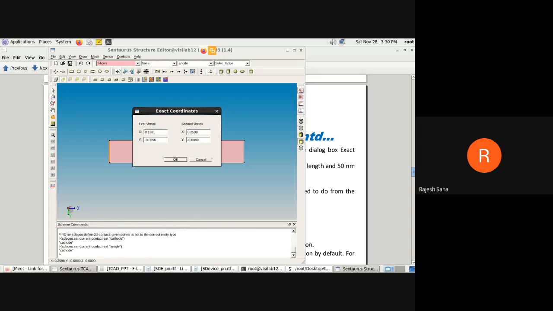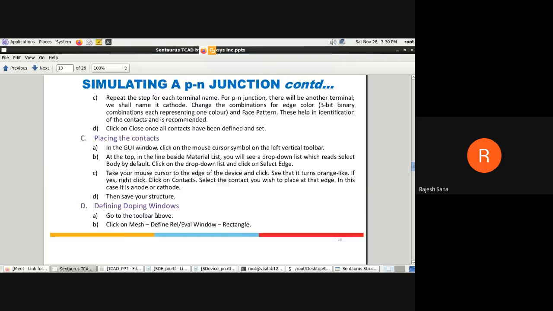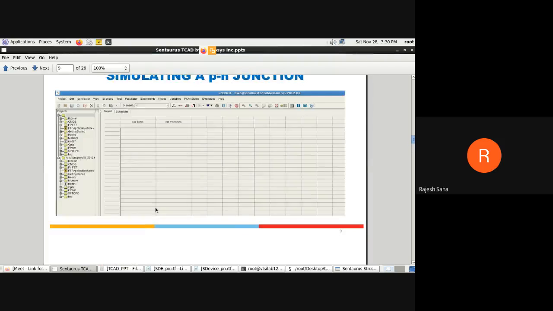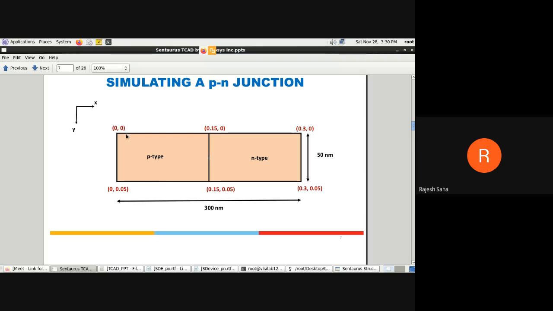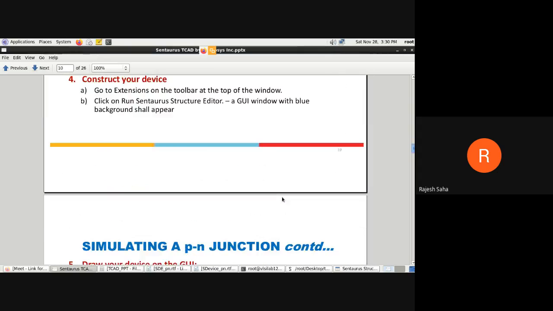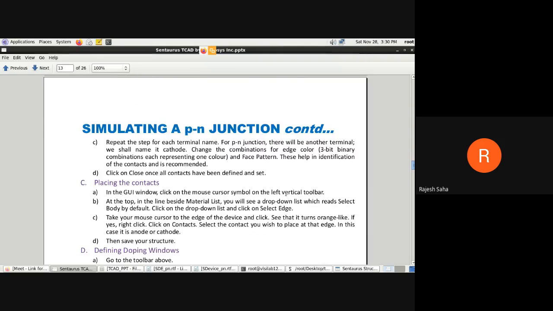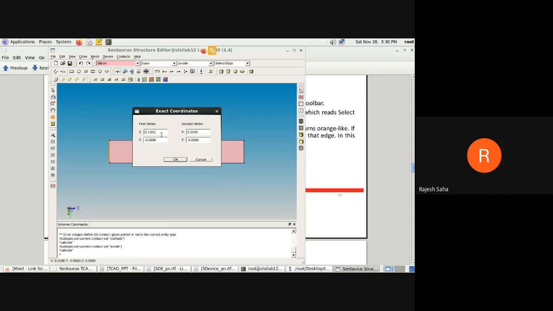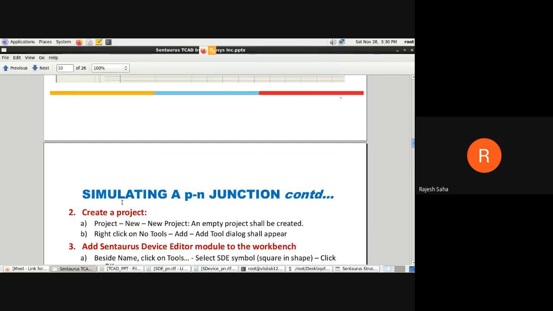Okay. See, as we told, your PN junction structure is this one. Up to 0 to 150 nanometer is your p type, and 150 to 300 nanometer is your n type. Then for this purpose, you go to this. Suppose this is your vertex 0, 0. You only have to know the coordinate system. This is your first coordinate, 0, 0.